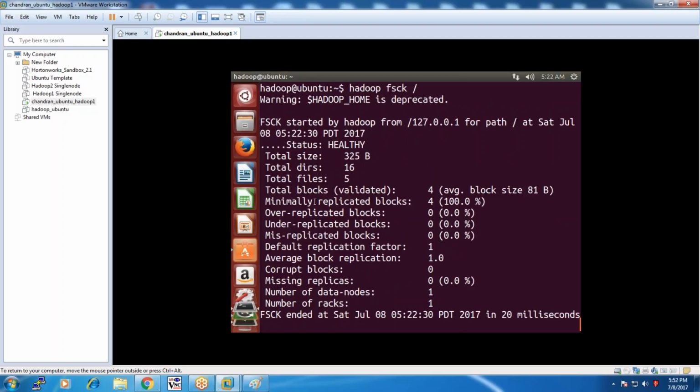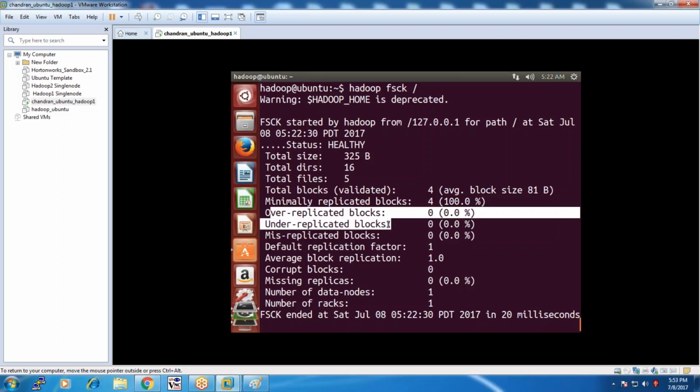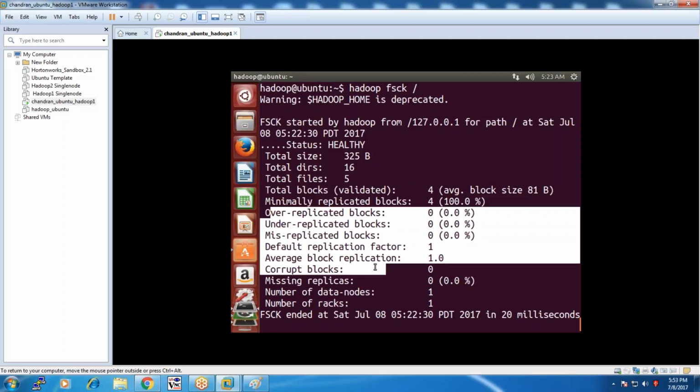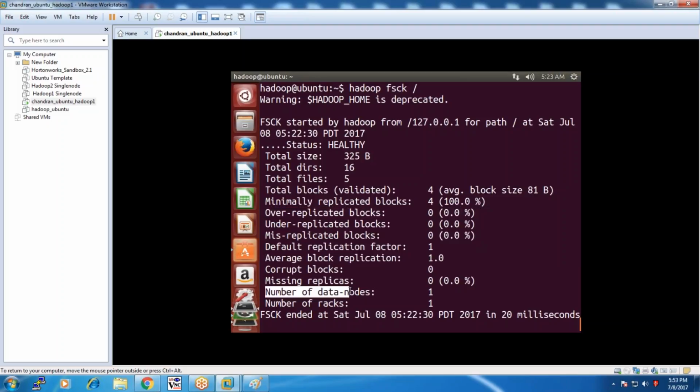So here it shows whether any block is replicated, the minimum replication, the total number of blocks, the block size, the average block size, and whether you have any over replicated, under replicated, misreplicated or corrupt blocks. How many data nodes there are, how many trackers, all sorts of information will be listed if you issue Hadoop file system check.